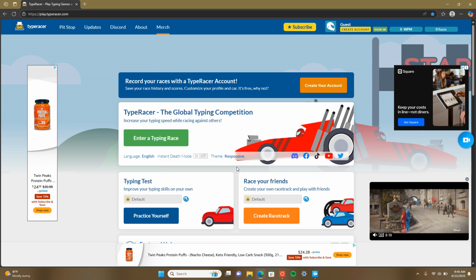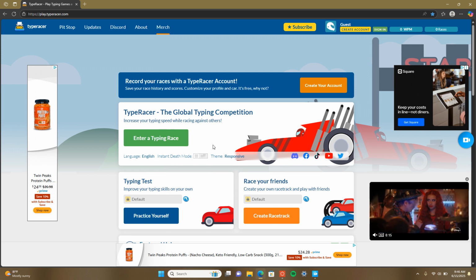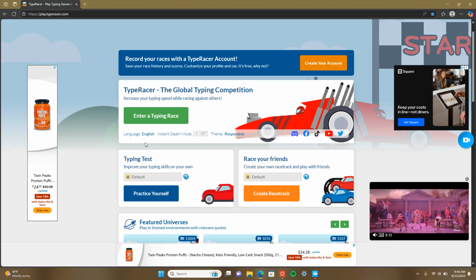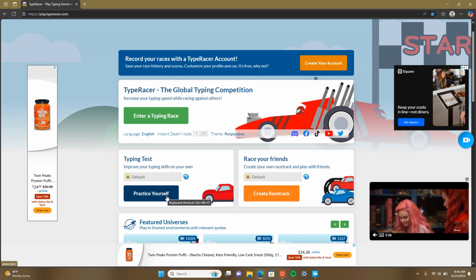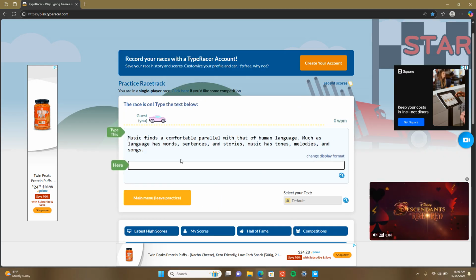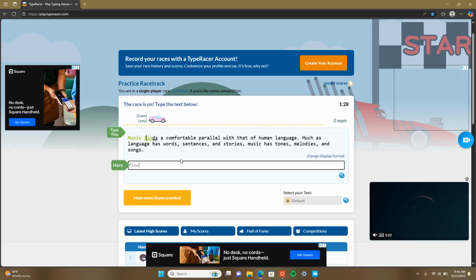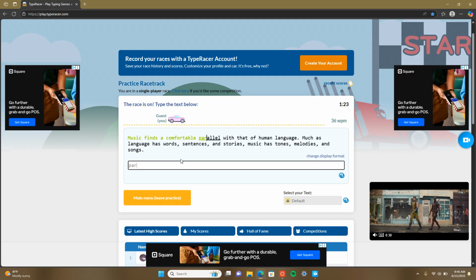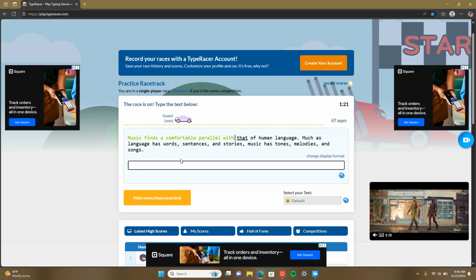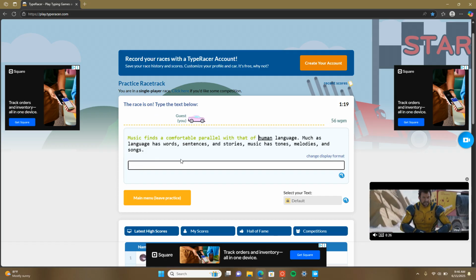You can change the theme, change the language, instant death mode. This is kind of a more fun thing. What I would probably use are these two, either this race your friends like in a classroom setting or really this typing test where you practice yourself. And what I really like about this, I'm going to try to multitask here, I like that it kind of gives you a real time words per minute on the right hand side.